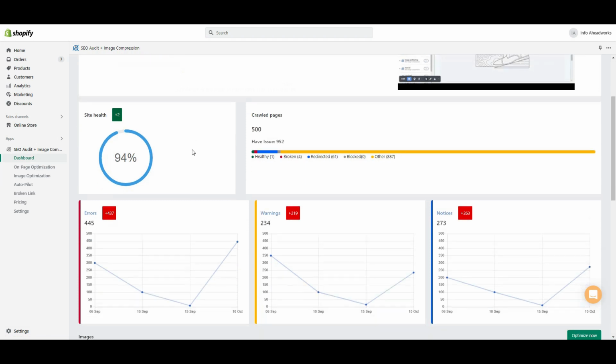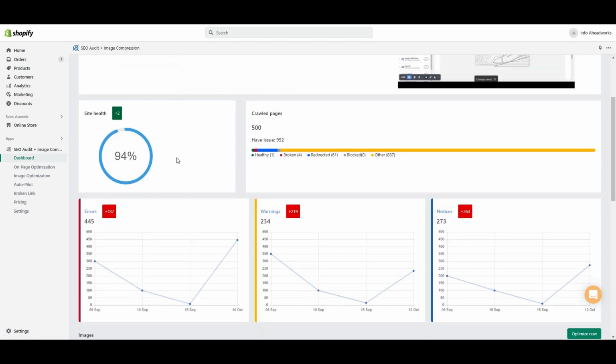Site Health Score is the overall SEO score of the website. Depends on the number of pages included in the pricing plan. The score gets updated on a weekly basis every Friday. Crawl Pages section displays the number of healthy, broken, having issues, redirected, blocked pages.